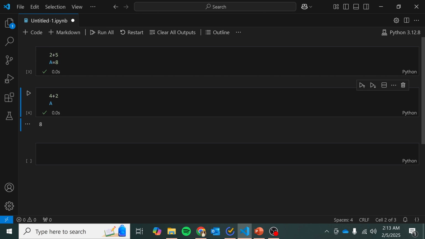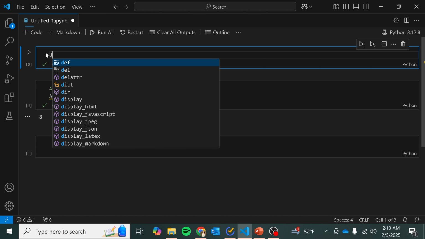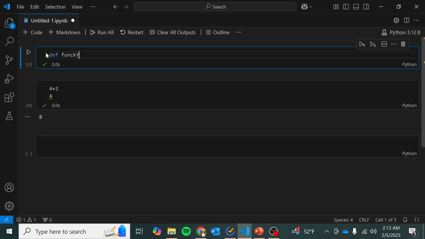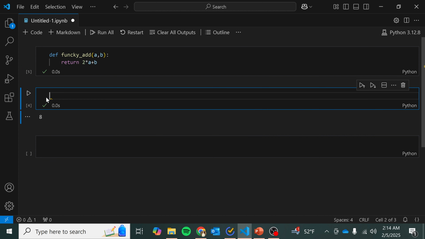Just a few quick things I'll show you before moving on are some problems you can run into with the scope. So if I come back up here, I'm going to go ahead and define a function. I'm going to call it funky add. Give it some inputs. And we're going to say it returns 2 times a plus b. So there we go. We defined funky add. I run it. And now I go here and I can use funky add. I'm going to say 2 and 5.